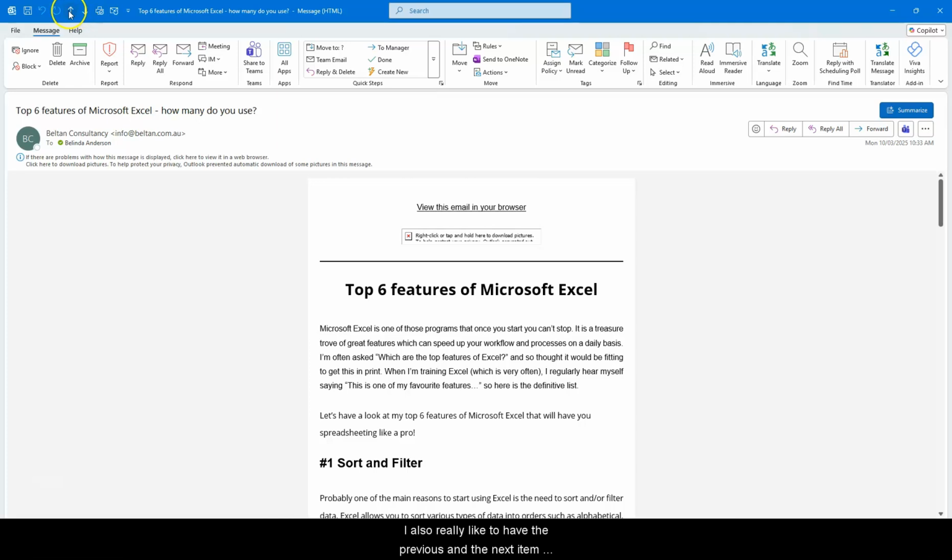I also really like to have the previous and the next item buttons here, because if I open an email, I can browse through to my next email in my inbox or the previous one just using the little arrows, right? So that allows me to kind of move around a little bit easier. So remember, in Outlook Classic, you have 2 versions of that toolbar and you can customize both of them.